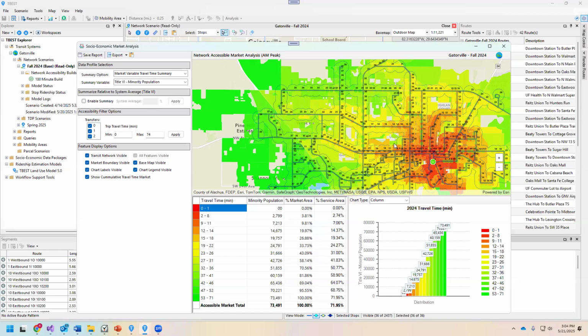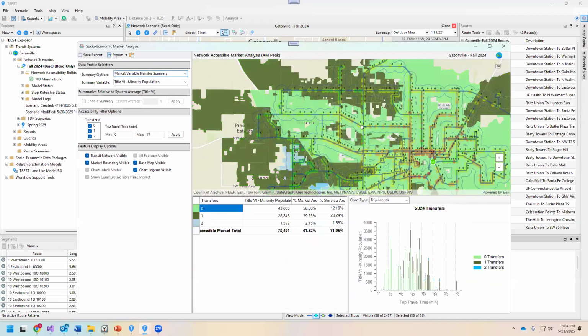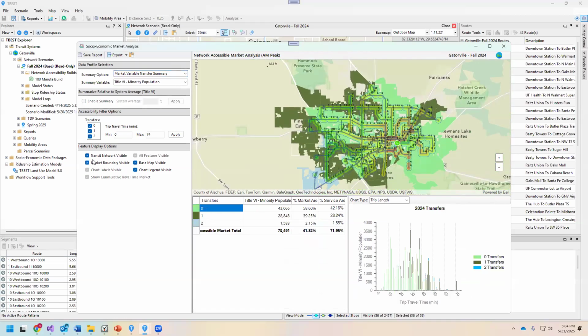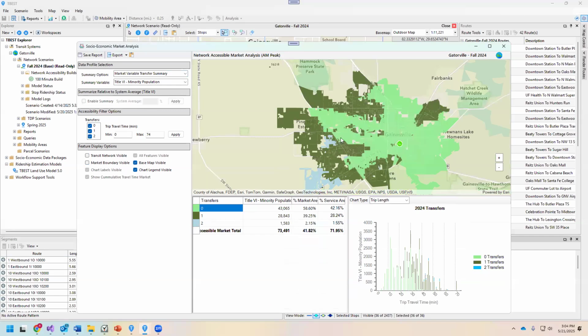Okay. In the data profile selection, this is item 4, panel, change the summary option to market variable transfer summary. So let's switch this to market variable transfer summary. All right, so that looks different. Let's turn off our transit network and our market boundary. So now we see this a little differently.